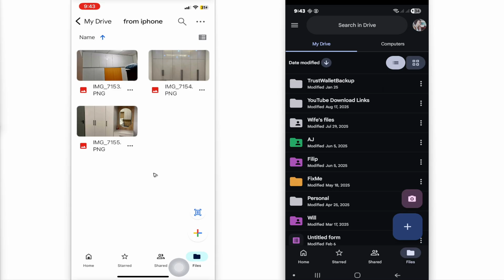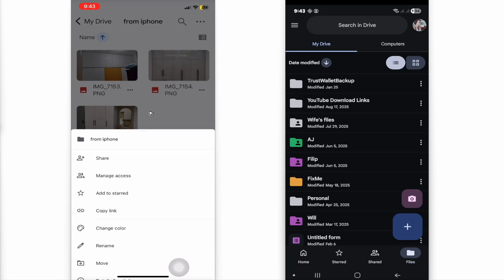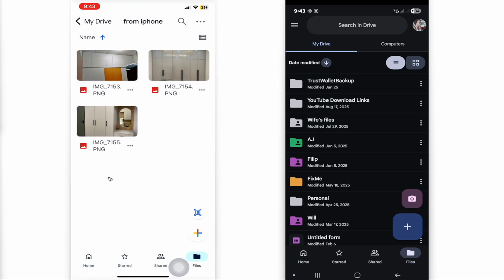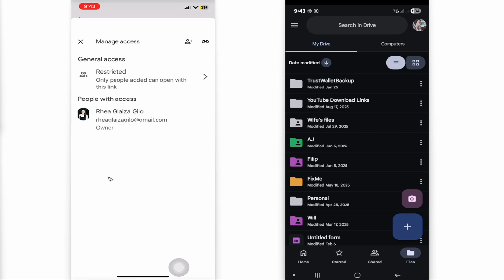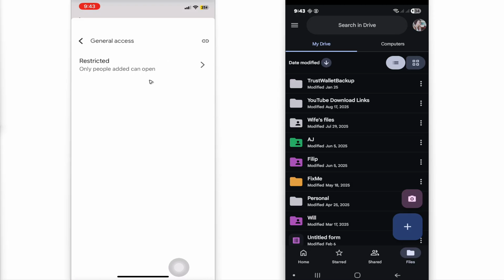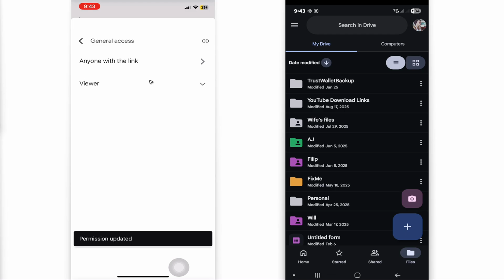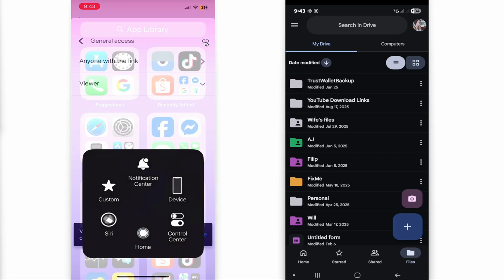So what we're going to do to share it is tap on the 3 dots at the top right on your iPhone. Now tap on Manage Access first, and here, make sure that general access is set to anyone with link. All right. So you can now copy the link and send this one to whoever you want.